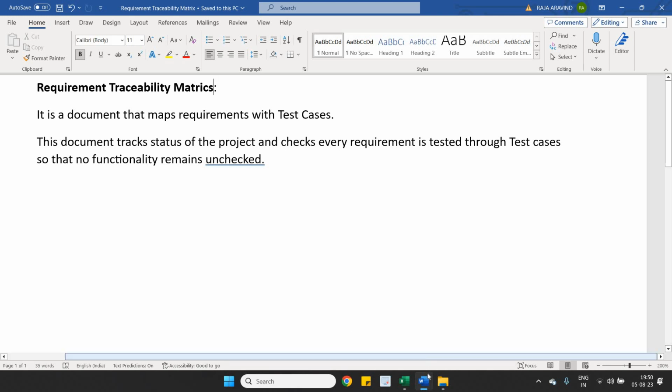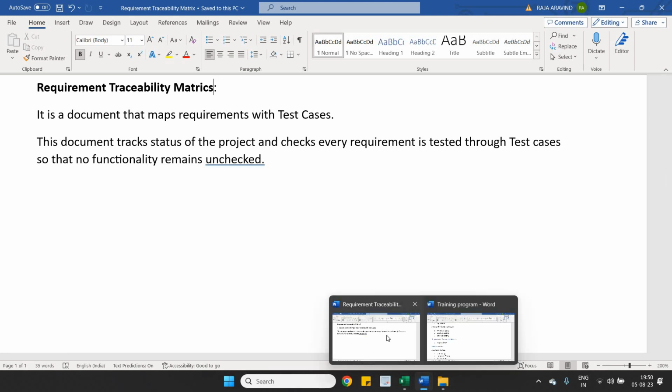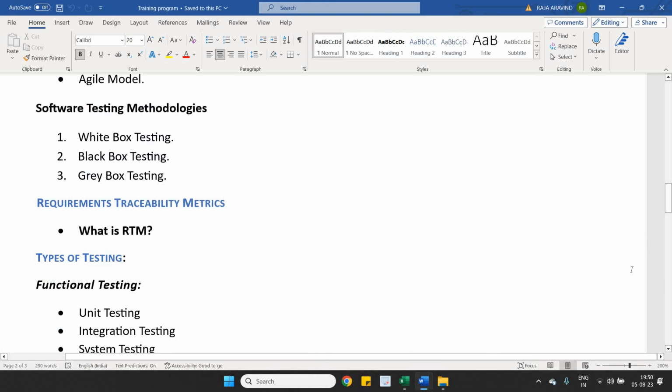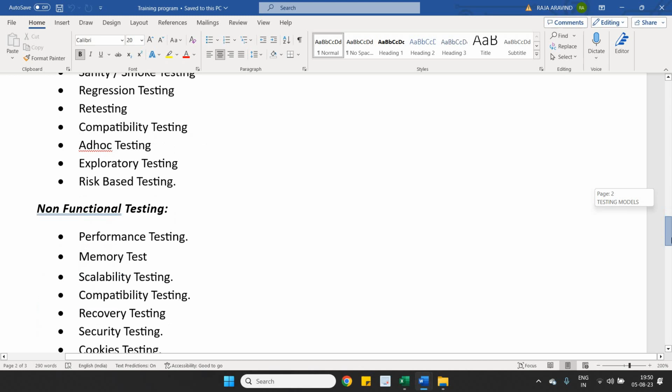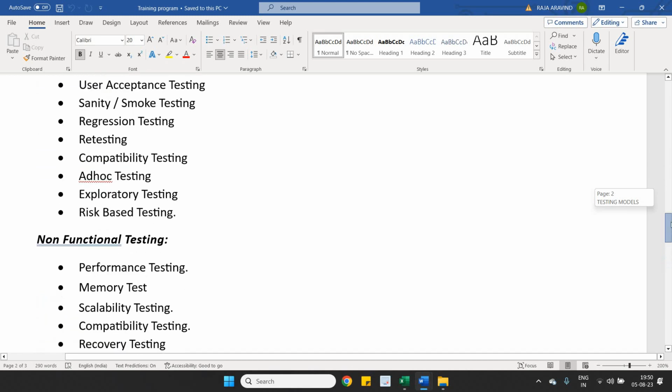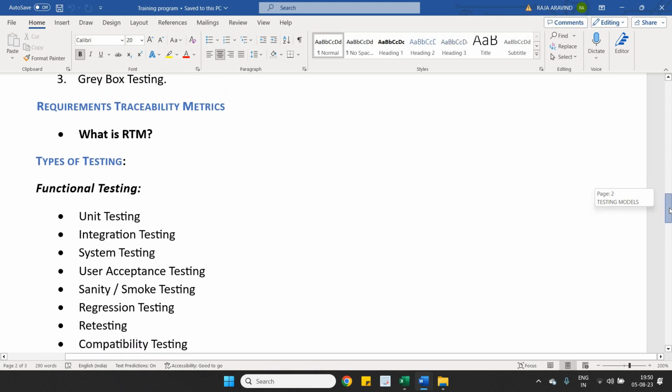What will be our next topic? I'll say the next topic would be functional testing and non-functional testing. These are the types of testing that we will be going through in our next video.